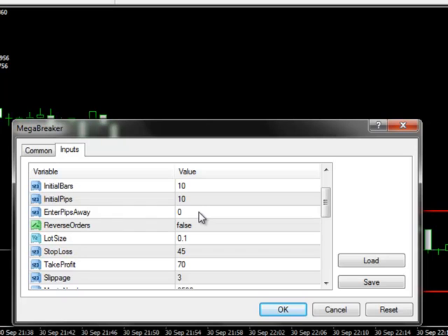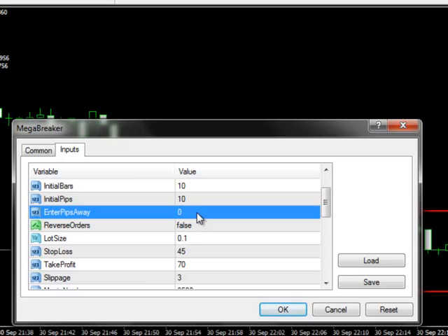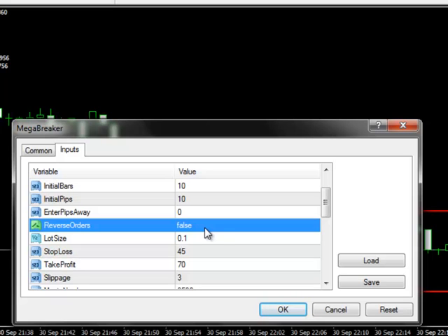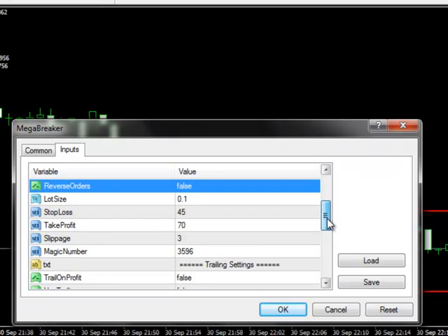Here we have enter pips away. In case you want to enter as soon as the price breaks above some line or below, and at like 5 or 3 pips away from that line, just set this one to 3, 5, whichever is easy for you. This is a parameter I was talking about before, reverse orders. If you set it to true, it will sell as soon as it breaks above the top line, and it will buy as soon as it breaks below the lower line. Let me set this one to false back.